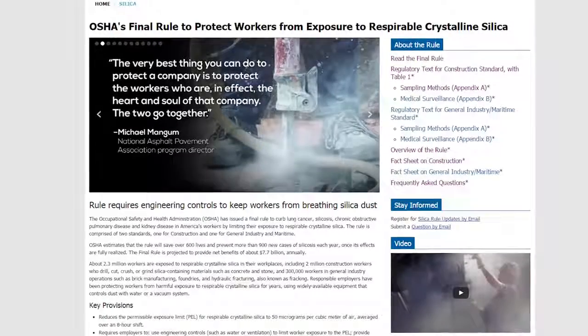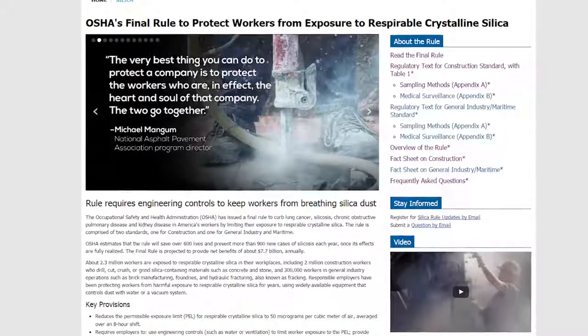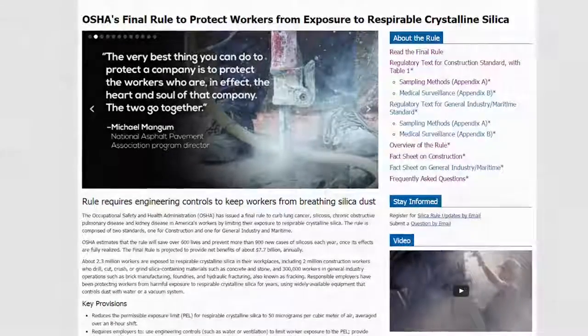Table 1 is available to view at osha.gov/silica. Just look for the link in the upper right-hand corner.